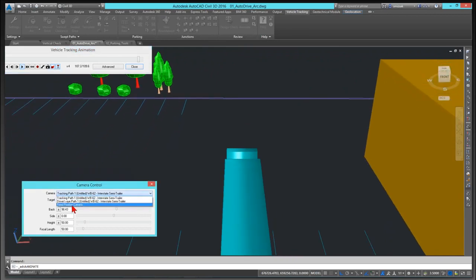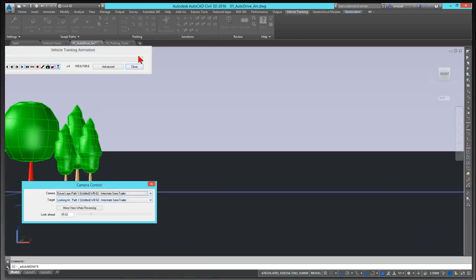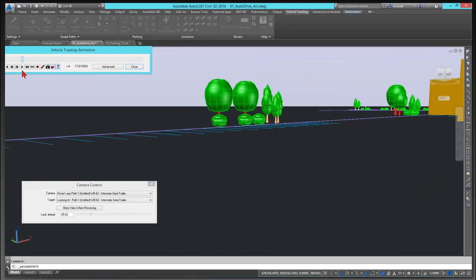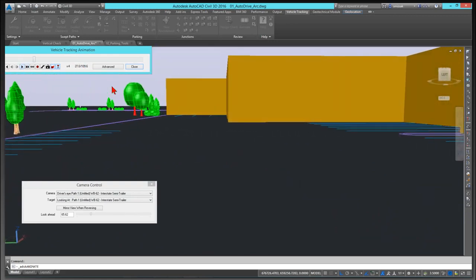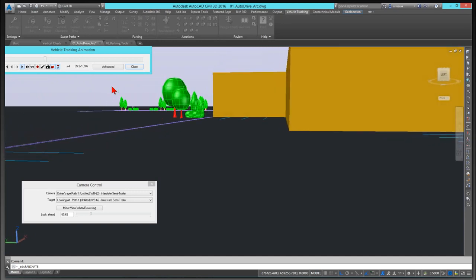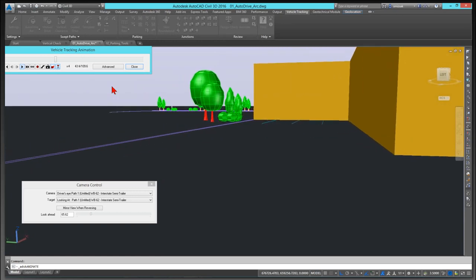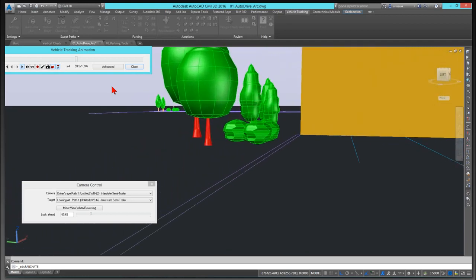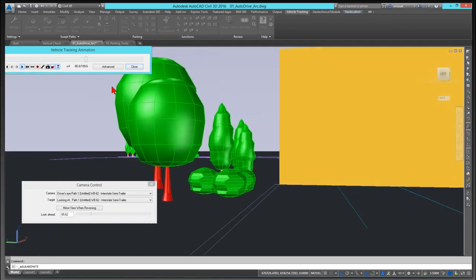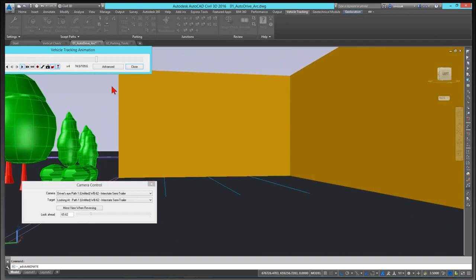And then I can switch to driver's eye. I should have done that ahead of time. But I can see what the driver looks like. And the best part about the driver's eye is when you start to back up, it will actually switch to a mirror mode. Oh, it was supposed to.